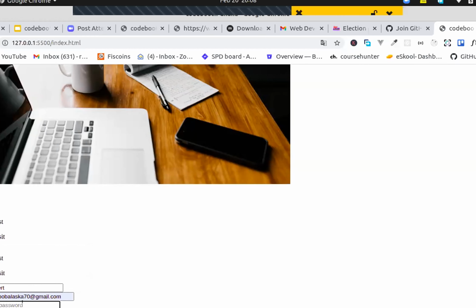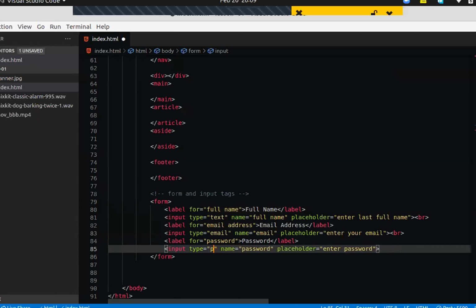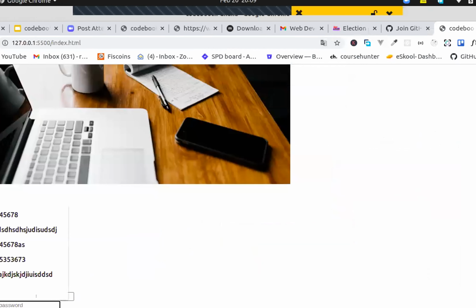Then look at how the password is going to appear. Have you all seen how it is appearing? Good. Let's go to the password and the type. Don't use password, change it to text. Just write text and let's see how it's going to appear. So at the password field, start typing. See, you can see the password.